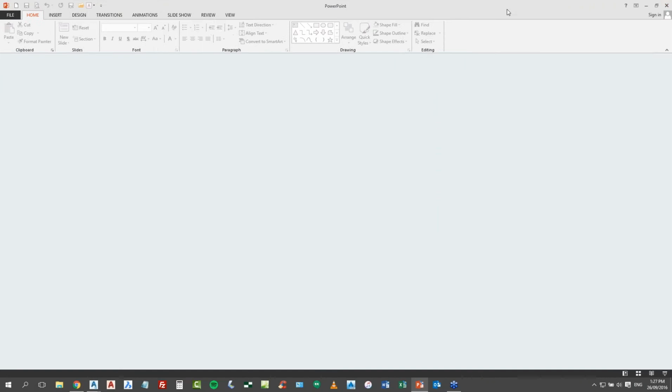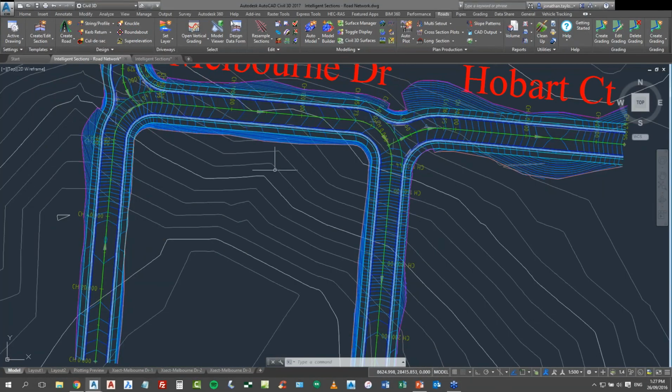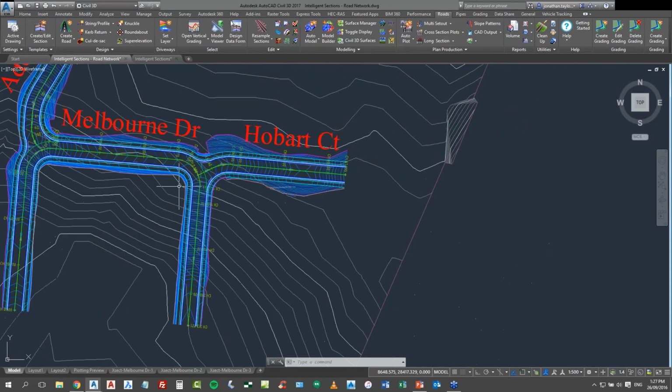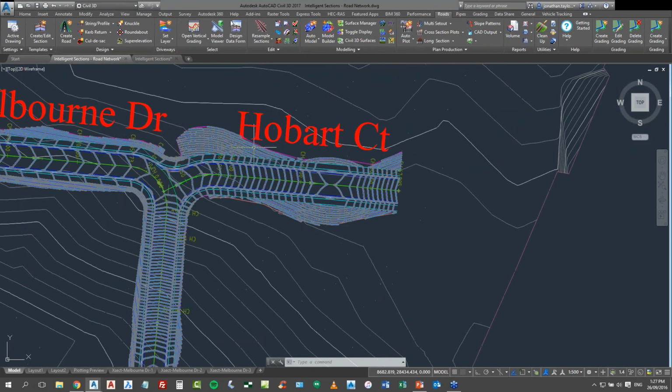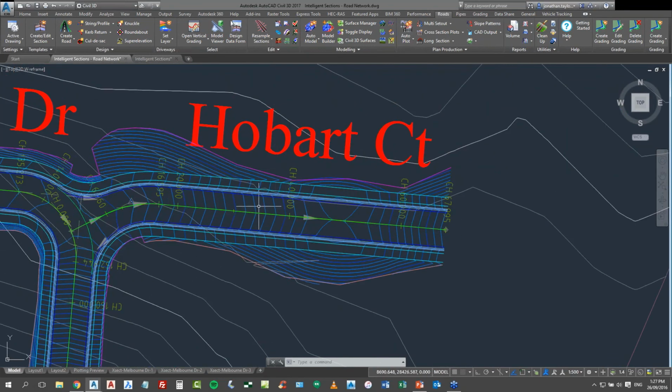Right, let's shut down PowerPoint. So we're going to use batter to alternative surface, so I'm going to do a couple of examples in this job and a couple of examples in a rural road project. We're going to batter to an alternative surface.